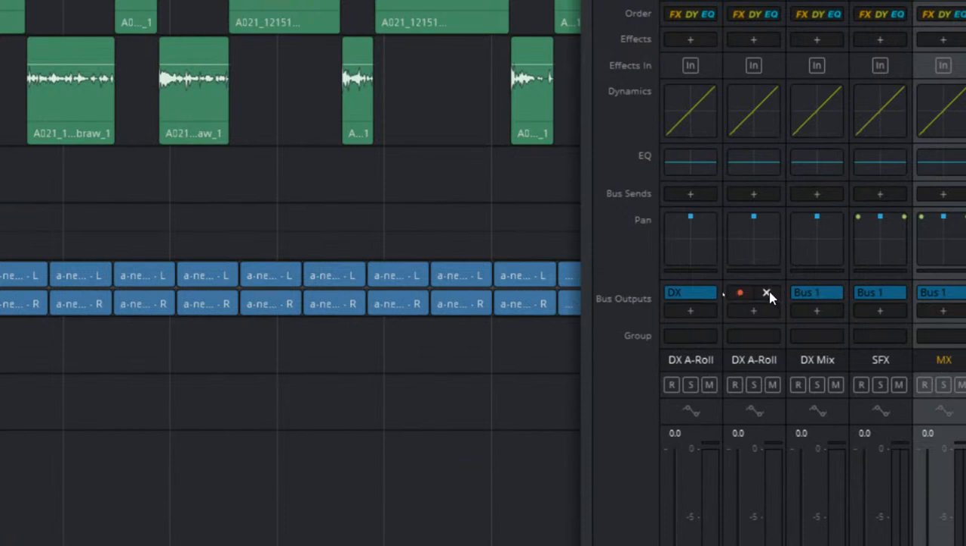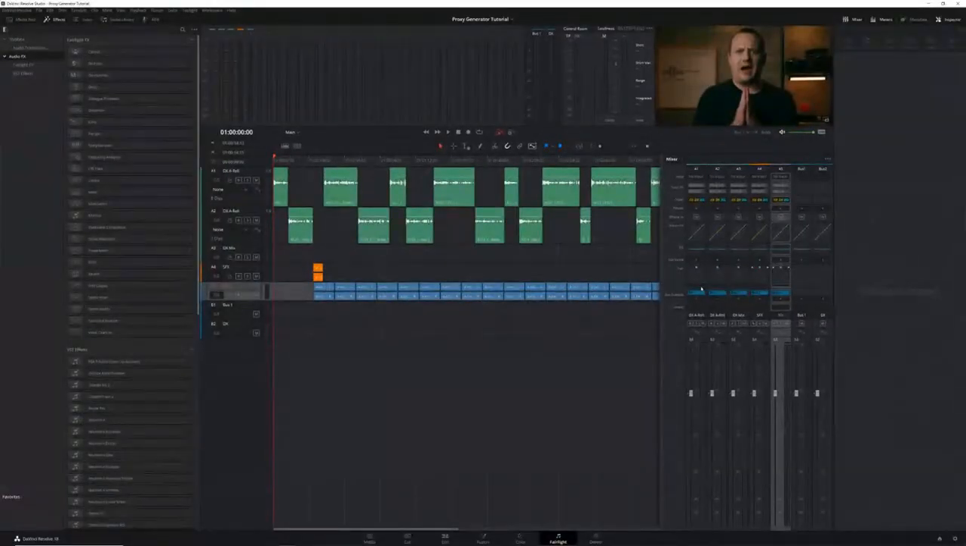Then we're going to do the same thing with audio 2. We're going to get rid of bus 1, hit the plus sign, DX. And now what we've done is we've told DaVinci Resolve, hey, all of the audio that's coming from these two tracks, send them over to bus 2, which is labeled DX.